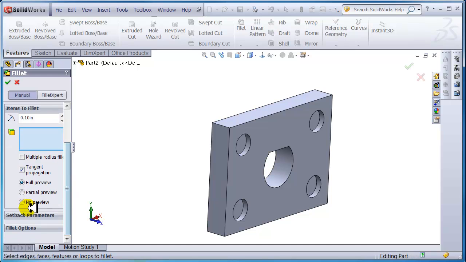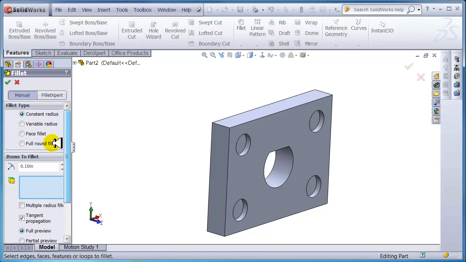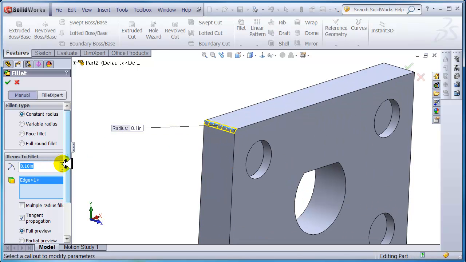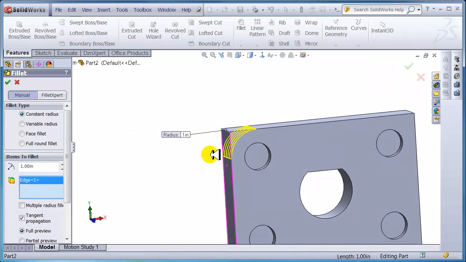When yours comes in, you probably will have no preview. I like to have a full preview so I can see what it's going to do. Right now it's set to 0.1, and we can adjust that as we see our preview. The edges I click are going to show up in this box right here. I want to put a fillet on this corner, so I'm going to click on this line right here, and you can see my radius is pretty small, so let's increase that radius. And as I do that, you can see the preview come in.